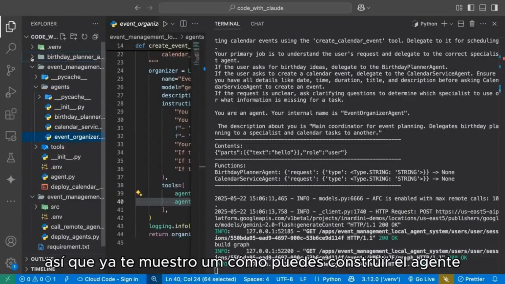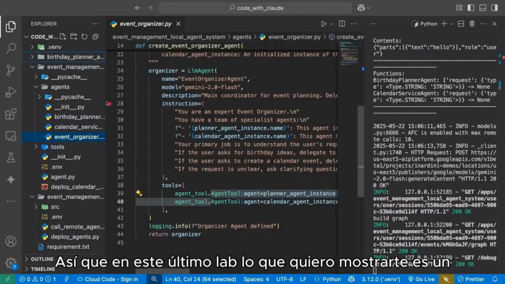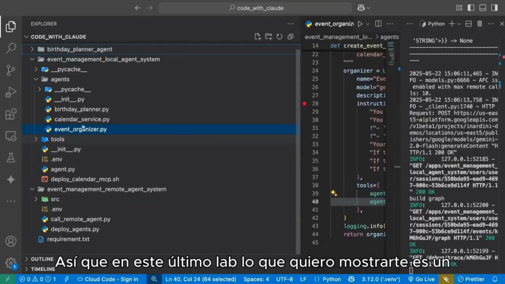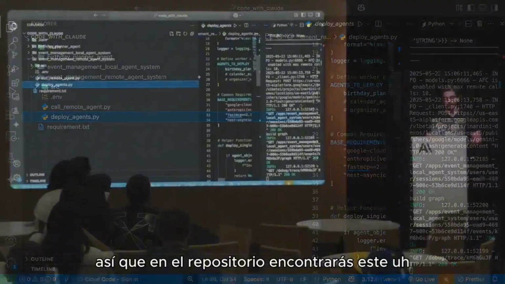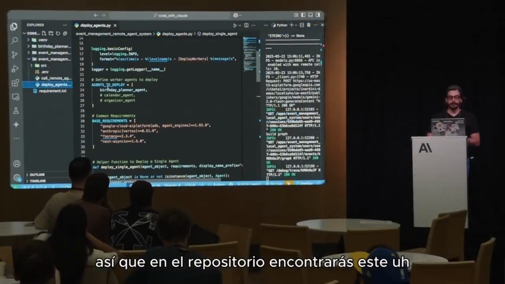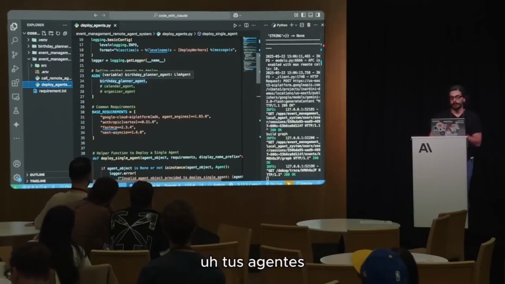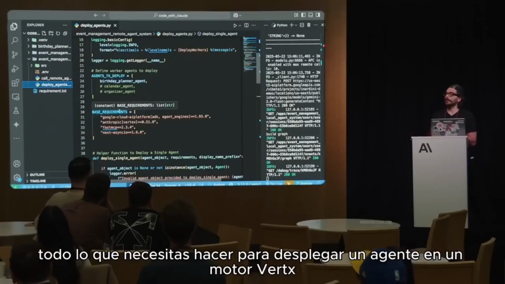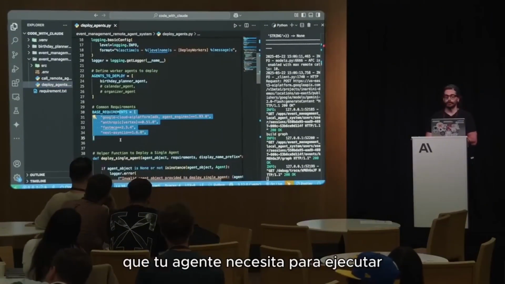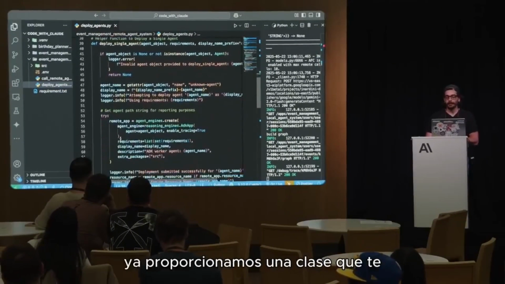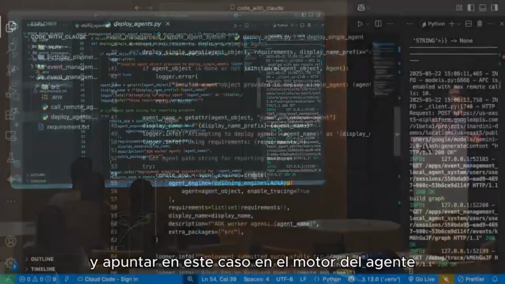So I already showed you how you can build the agent. In this last lab, what I want to show you is how you can easily deploy an agent with a few lines of code. In the repository, you will find this module that essentially will allow you to iteratively deploy your agents. All you need to do to deploy an agent on Vertex AI Agent Engine is provide the base requirements that your agent needs in order to run. And then, as I said, we already provide a class that will allow you to create an agent endpoint, in this case on the Agent Engine.